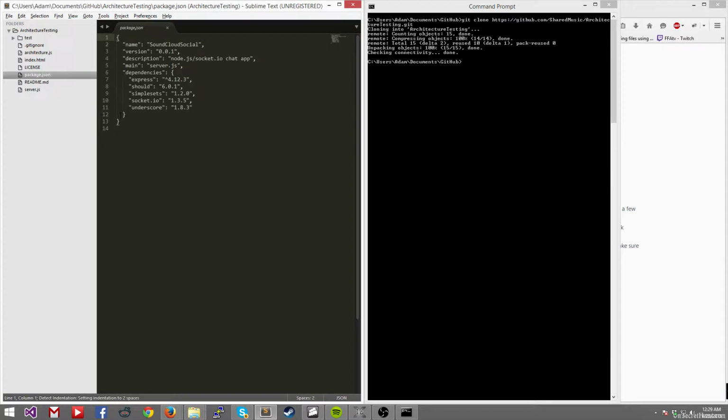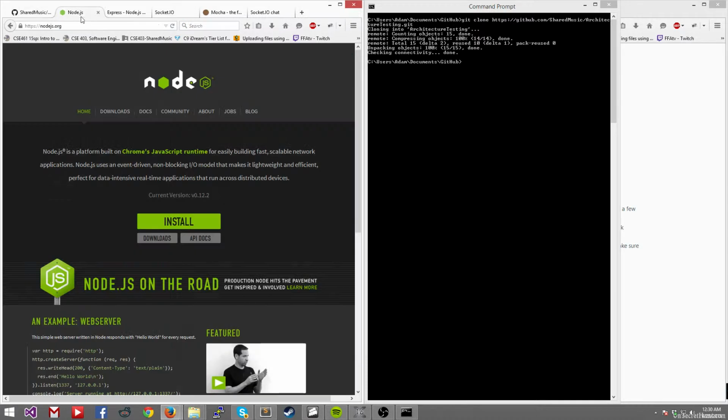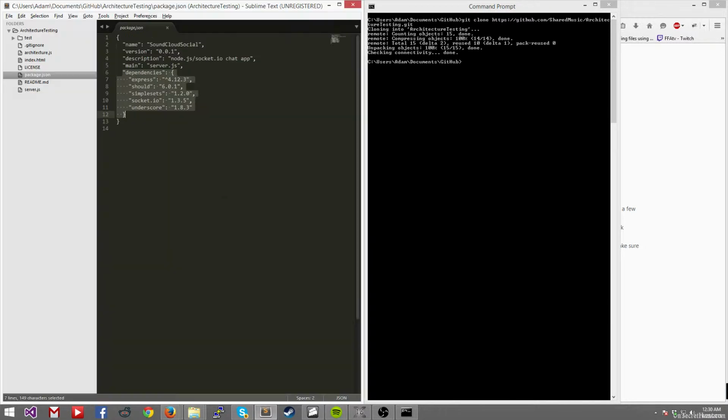The package.json is one of the important files of a Node.js project. It describes itself, and also the dependencies that you need. These dependencies aren't associated with the project on GitHub because you're expected to download and install them yourself. The first thing you'll want to do is go to nodejs.org and install Node.js, because you won't be able to do anything I'm doing unless you have that installed.